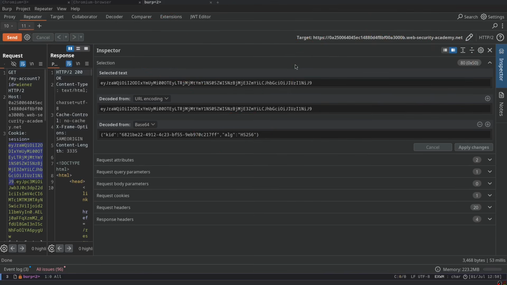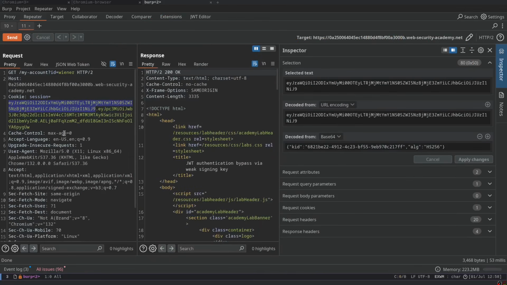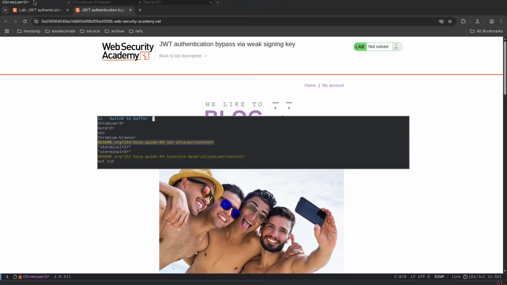So what's the idea here? How can we solve this lab? Well, the idea behind solving this lab is to discover the signing key used to sign these JWTs, and once we know the key, we can generate custom JWTs with custom properties. So let's get into the write-up here.